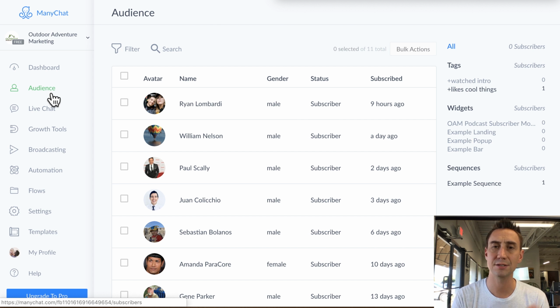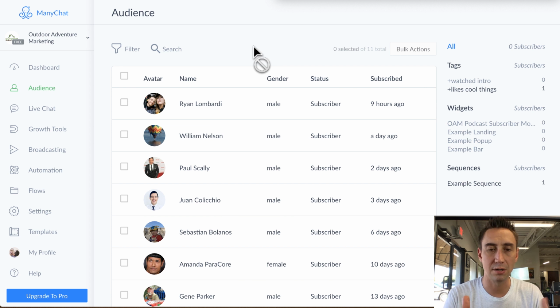So when I hit audience, these are all the different people that are in ManyChat, our subscriber audience list. It means that they've started interacting with Outdoor Adventure Marketing in Messenger. And you don't have to be running really anything related to ManyChat for that to happen. If people are just messaging you, they're automatically going to become a subscriber. We just started this, I think 13 days ago, and these are just people that are organically connecting with us.